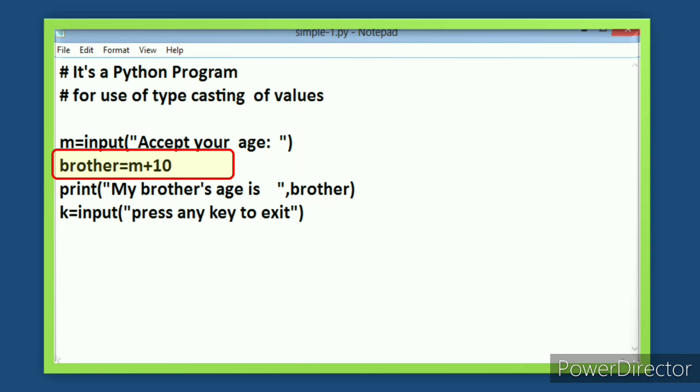That means whatever is the value of M, that should be added with 10, and that should be stored in the variable called brother. Now I'm not talking about whether the program is correct or not. But the way I have programmed the previous one, I am doing the same thing over here, just using one extra statement, brother equals m plus 10. So normally accept the value of age in m, then m plus 10 is going to be the new value, and that should be assigned to brother, and printing should be done.